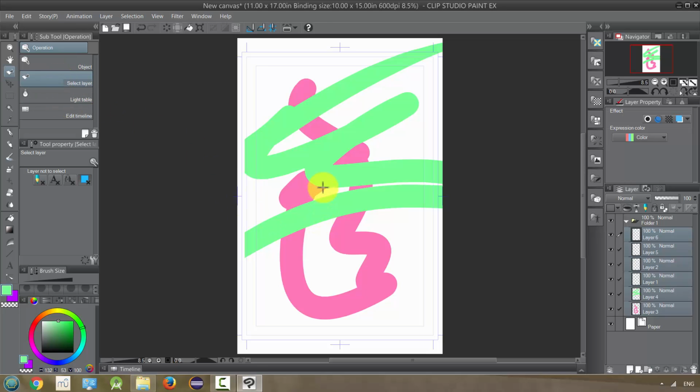And if we don't know what layer we're on, for example, let's say I have the folder highlighted and I want to get to this green layer and I don't know what layer it is, I just have so much on here that's confusing me. I can click with this select layer tool and it'll go to that layer that you're on. If I click the pink, it jumps to pink. So this is another way to kind of help us see what layer is which in our picture.